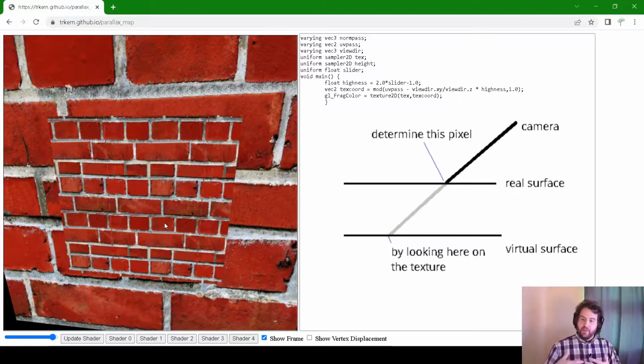And now imagine that we're taking a cross-section through the plane that this view vector is going through. It looks something like this. Here we have our view vector. Here we have our surface. Here we have our virtual surface. And we're trying to figure out what color to color this pixel here on the surface. And in order to do that, we're going to want to figure out the location on the virtual surface that corresponds to this particular light ray.